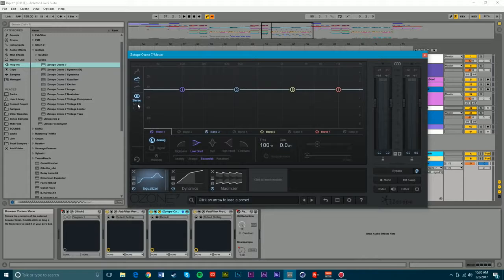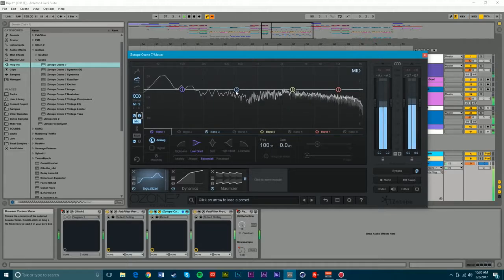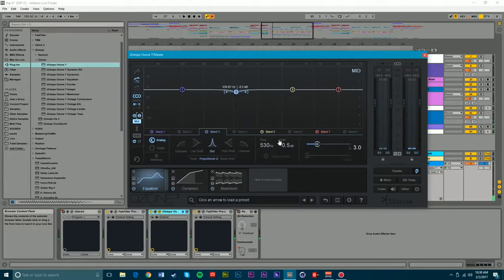But first thing I do is change this to MS. This is for mid and side, and I solo the mid. First thing I do is take down the middle, around 500 hertz, down 0.5 dB. I set this really wide, because everything has a frequency here. Everything does. So I like to take out a little bit just to even stuff out.